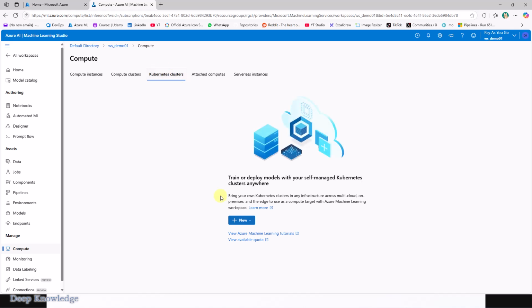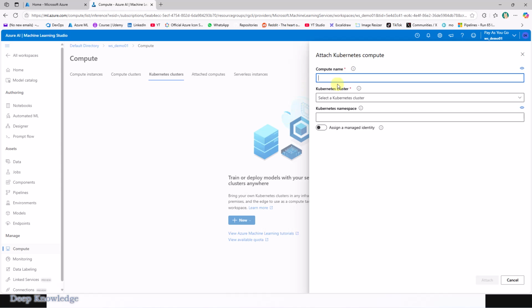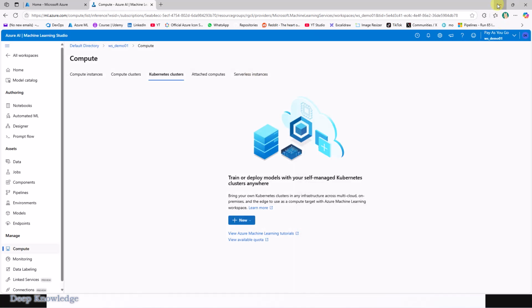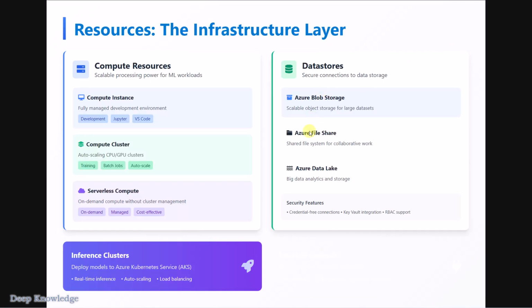And for the Kubernetes here, it's not directly easy. This is only if you want to attach the Kubernetes here. Why? Because here you can see there is no cluster. I will show you how to create a cluster, then attach the cluster into this workspace. Okay, let's be back here.